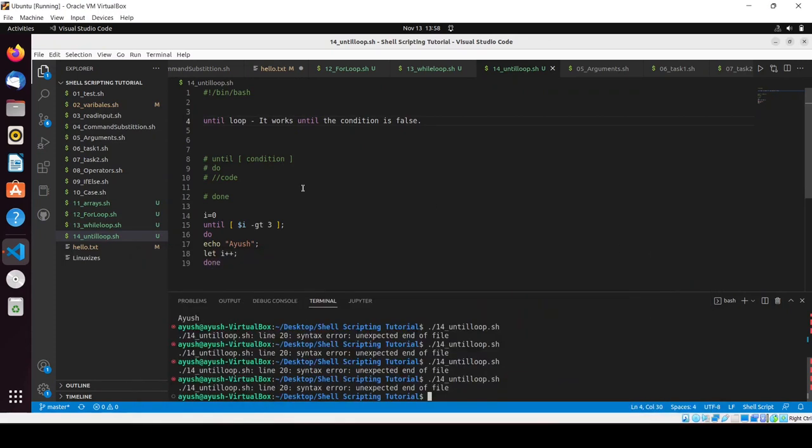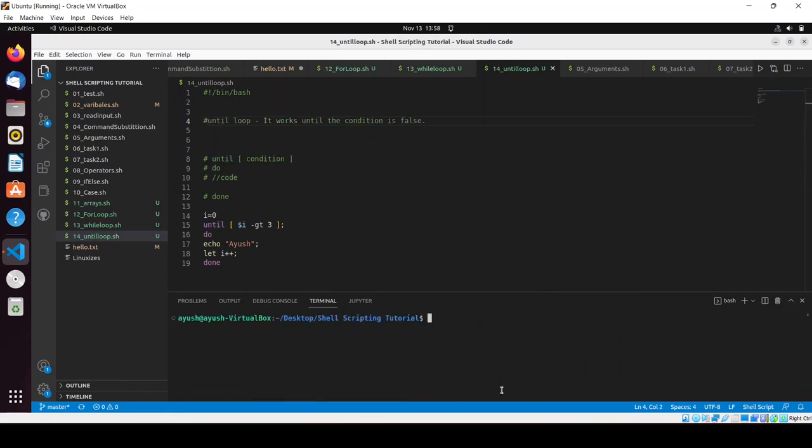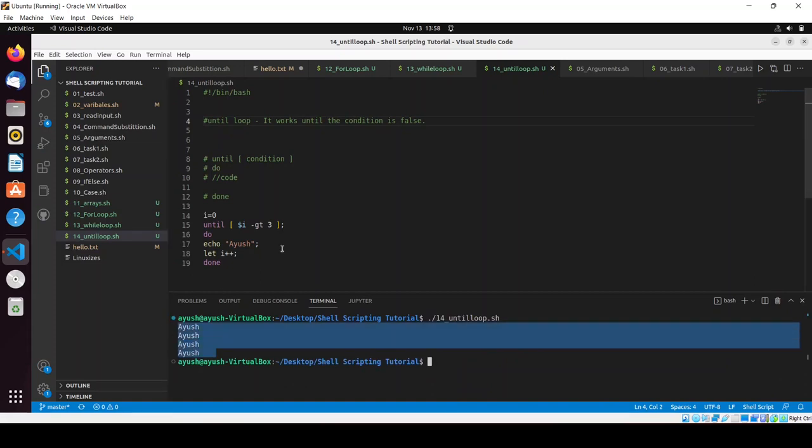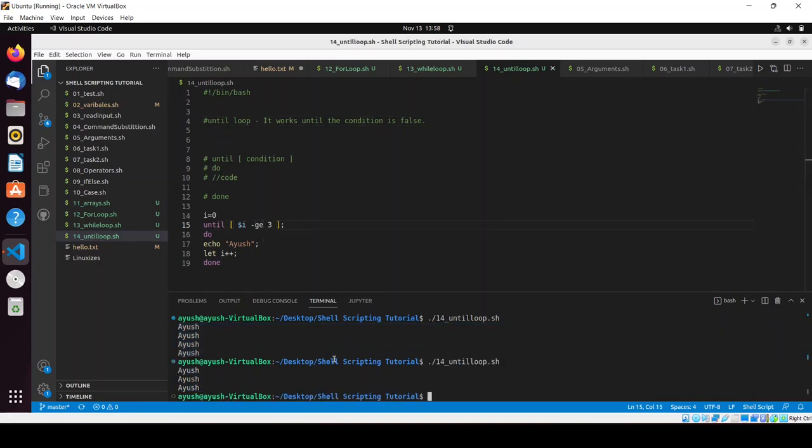Okay, so here you can see we have not commented this out, so let me just comment it, and again I will run this script. Let me just clear this screen and run dot slash 14. Yeah, so here you can see the loop has been executed. That is greater than or equal to; if I do, it will run 4 times, I think.